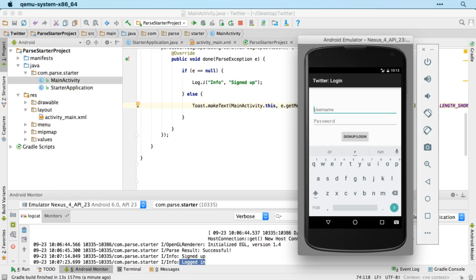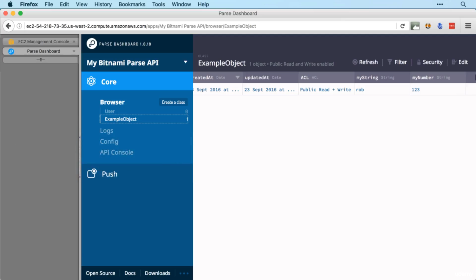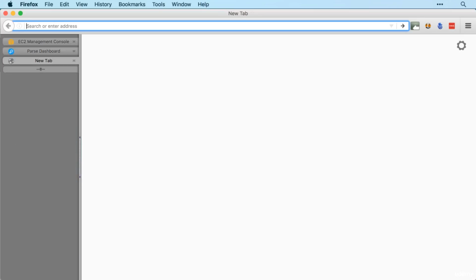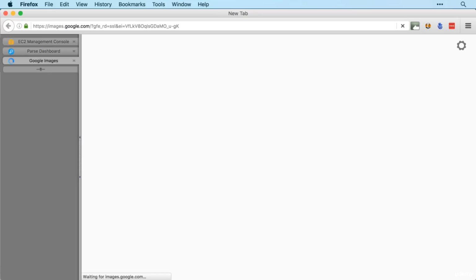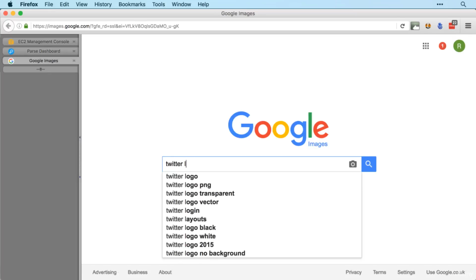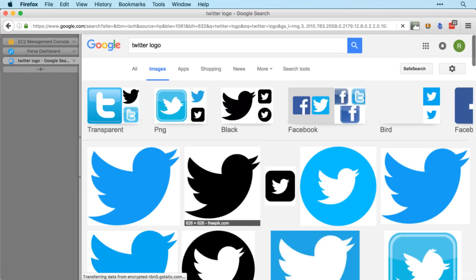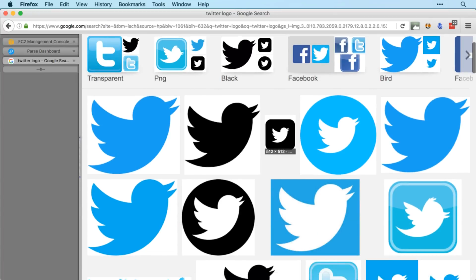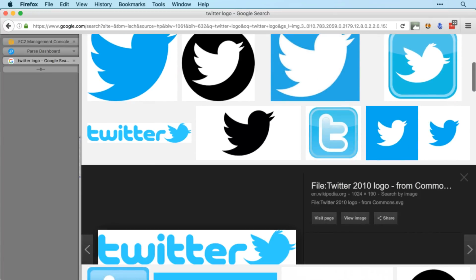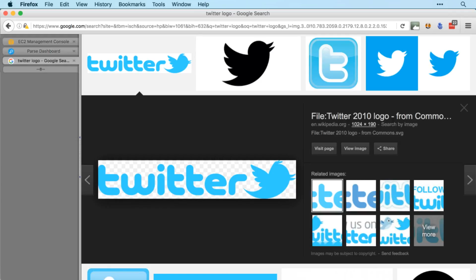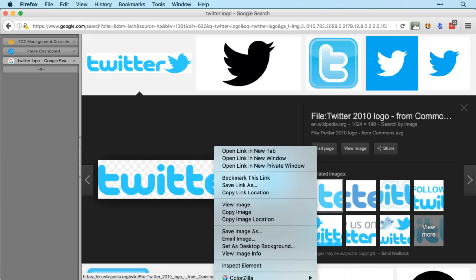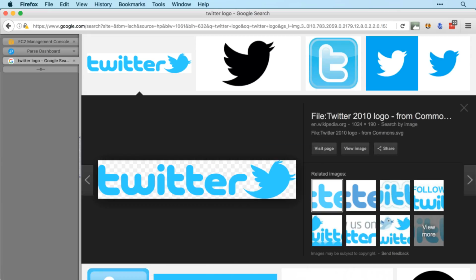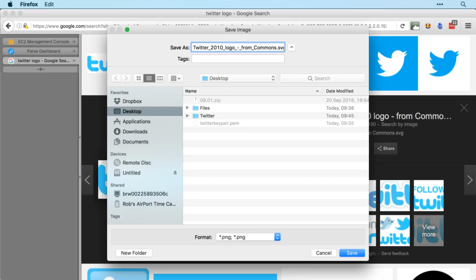It's a little bit of a boring screen. I think I'm going to quickly add in the Twitter logo just to brighten it up a little bit. So we'll go to Google Images, Twitter logo. There we go. That one will work perfectly, and it's a good size as well. So I'm going to control click, save image as, and then I'll rename it just Twitter logo.